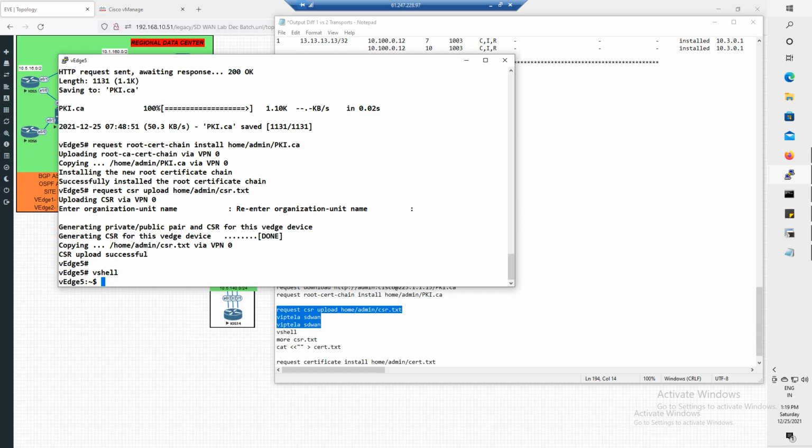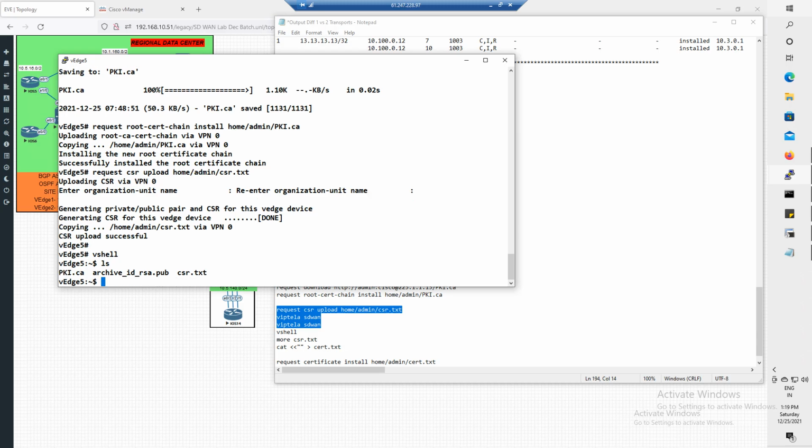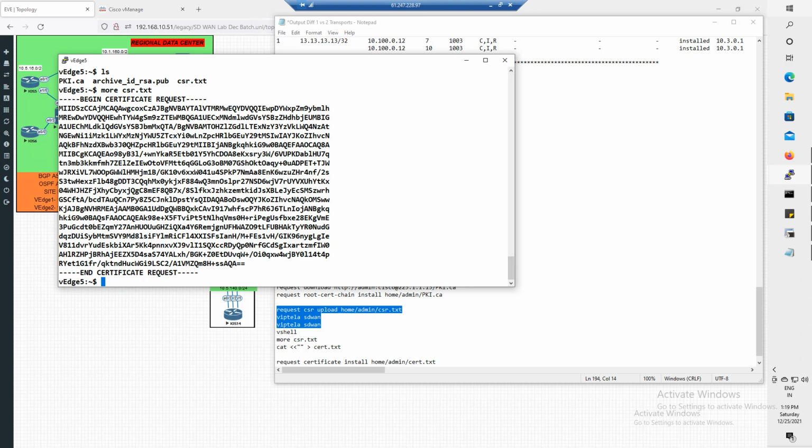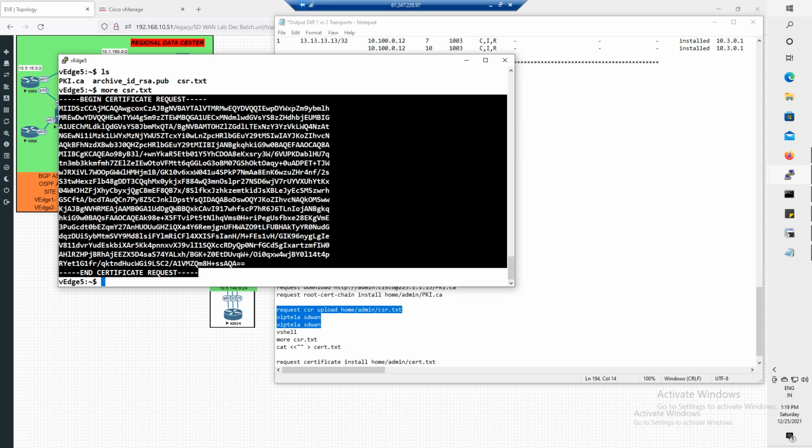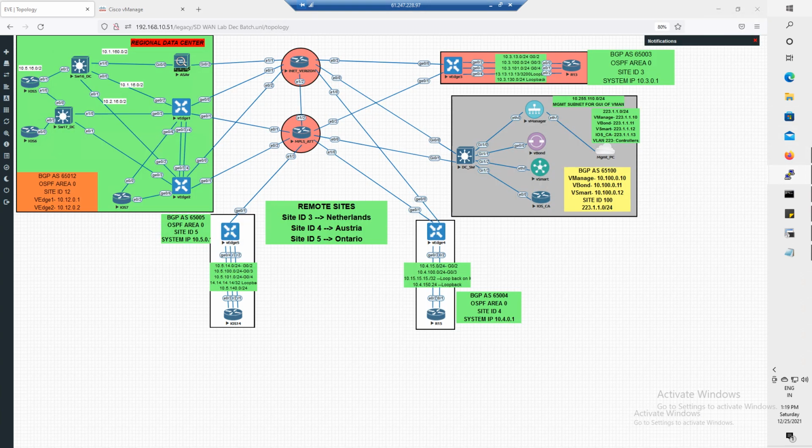Guys, please don't copy paste this configuration when you are doing the practical for the first time. Try to run each and every command to understand more about the meaning of the command. ls to check how many files are there. So we have csr.txt. Now open this file, more csr.txt. Copy the certificate request, right? Go to your CA server, get it signed.